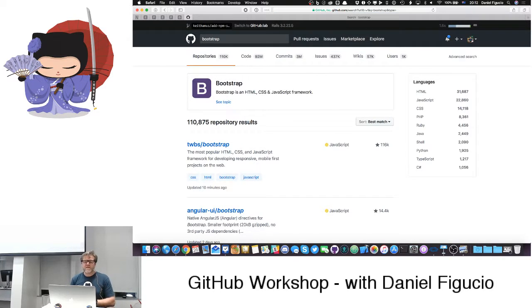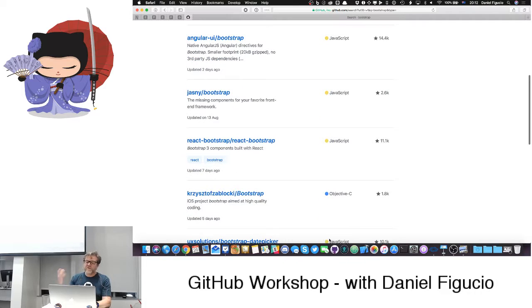There's 110,000 repositories that have something to do with the term Bootstrap, including the official one, as in the HTML, CSS, JavaScript framework that a lot of people use. A lot of people have forked this framework and are adding additional features to it, and then they can submit those changes back as pull requests to the system.